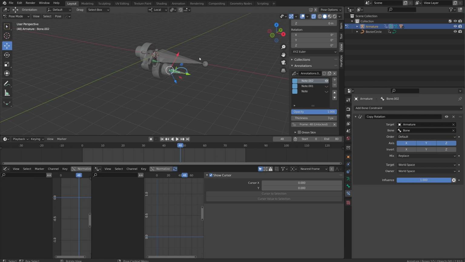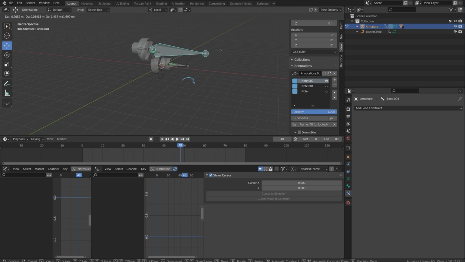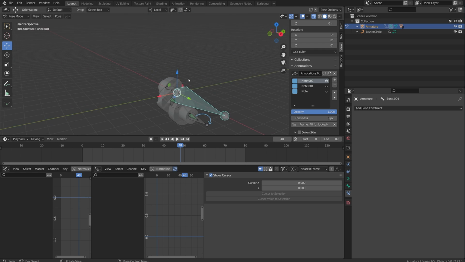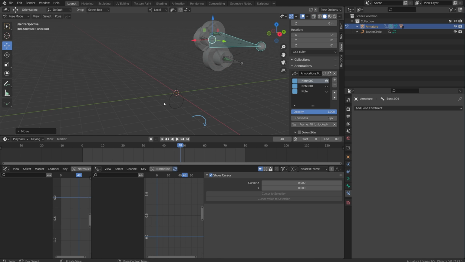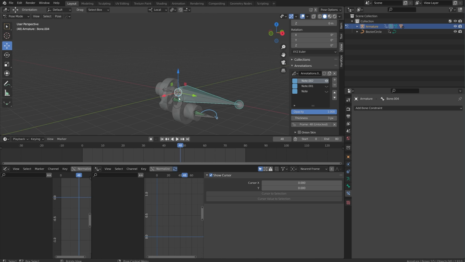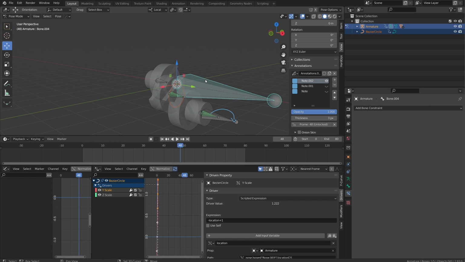All right, so now if I grab this and move it around, I'm getting something weird happening with that circle copy follow path one. It's because my circle is staying at origin right now. What I can do is do a bone parent to my root node here.